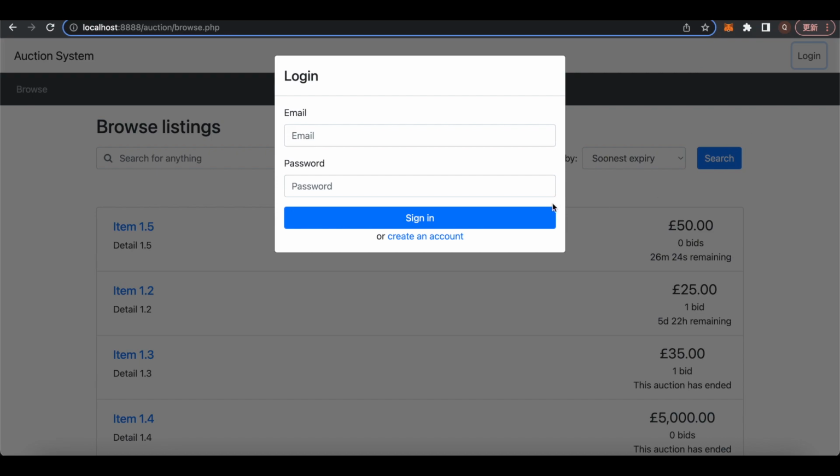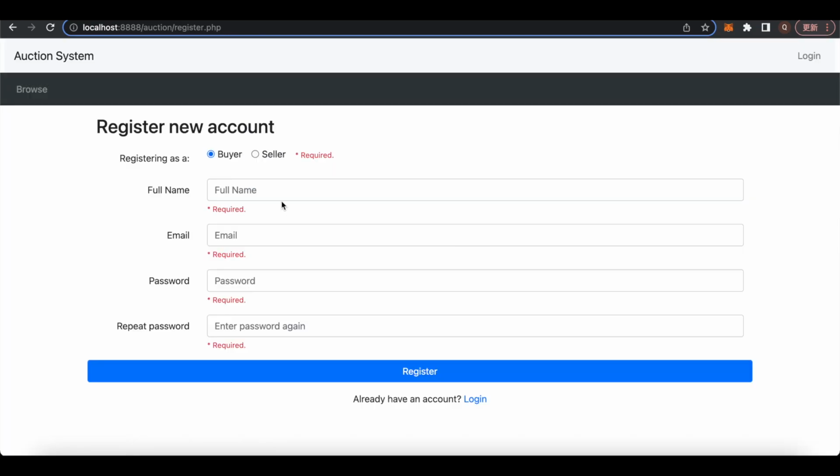Okay, click on login and then create an account here. Here you can choose either to be a buyer or a seller. So there are several constraints on this page. The first one is that for all the required sections, you have to fill in something. It cannot be blank. The second one is you have to write a valid email address here. And also here, the repeat password should match the password.